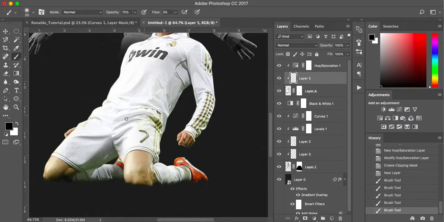Okay, you can dodge and burn it. This is just one of the many methods that I use. And he's good to go. It's looking a bit ropey there.